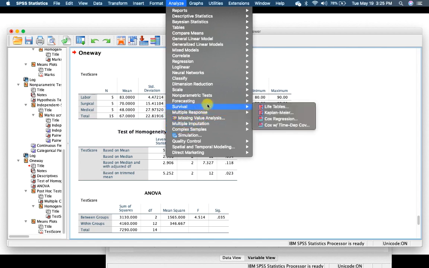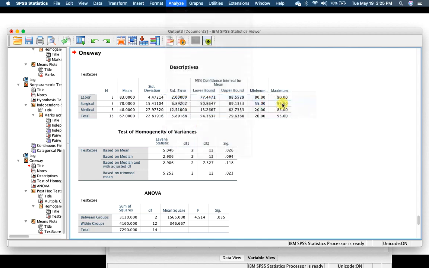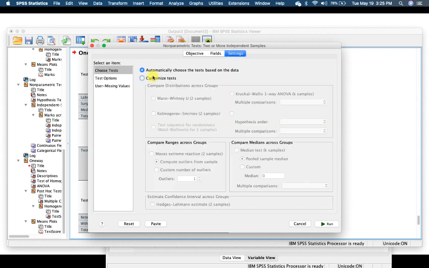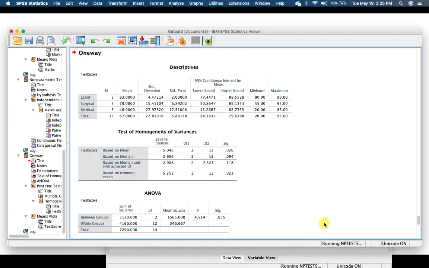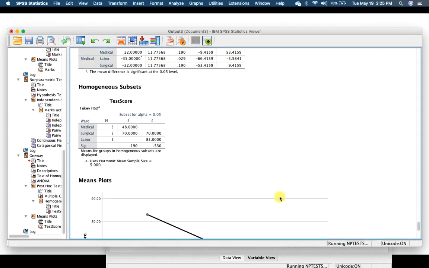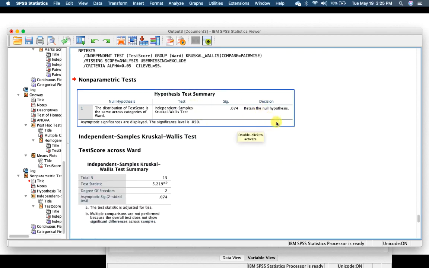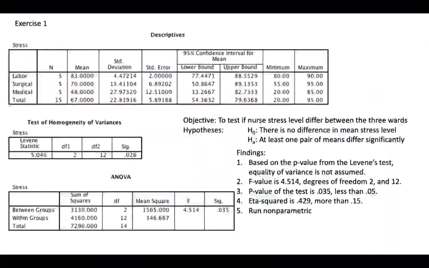So go to your non-parametric tests, independent samples. Fields is going to be test scores, grouping according to wards, customize test, Kruskal-Wallis, run. Okay, so the non-parametric test asks us to retain the null hypothesis. It seems that there's no significant differences between the wards. So there's the answer, there's the objective and hypothesis, and you can compare.